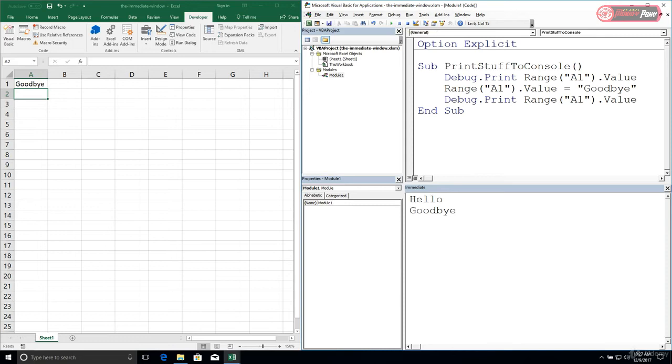We have goodbye right here on the left side. That's actually the second step of our procedure. But right here, hello is printing. That's this line right here. Then we're changing the content on our spreadsheet. And finally, this goodbye that we see at the bottom is this debug print invocation right here.